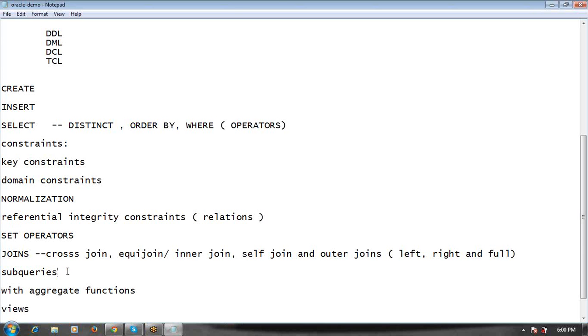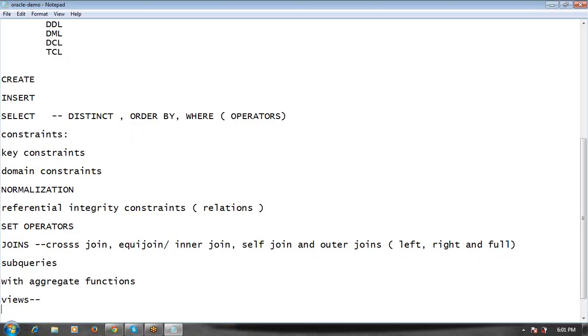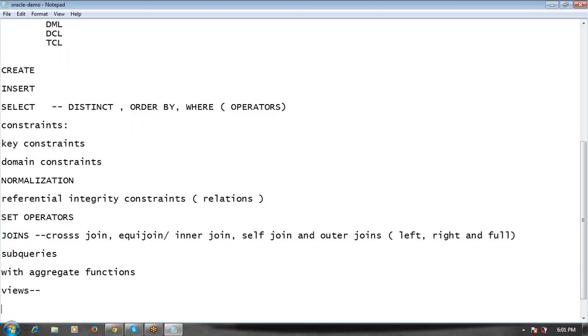In subqueries, I will discuss the three kinds of subqueries: single row subquery, multi-row subquery, and correlated subquery, correlated and non-correlated. And views. In views, I can explain about simple view or updatable view, read-only view, and materialized views also. The materialized view is completely dedicated to data warehouses. That's more Oracle specific, right? Materialized views, yes. Indexes. So what is an index?